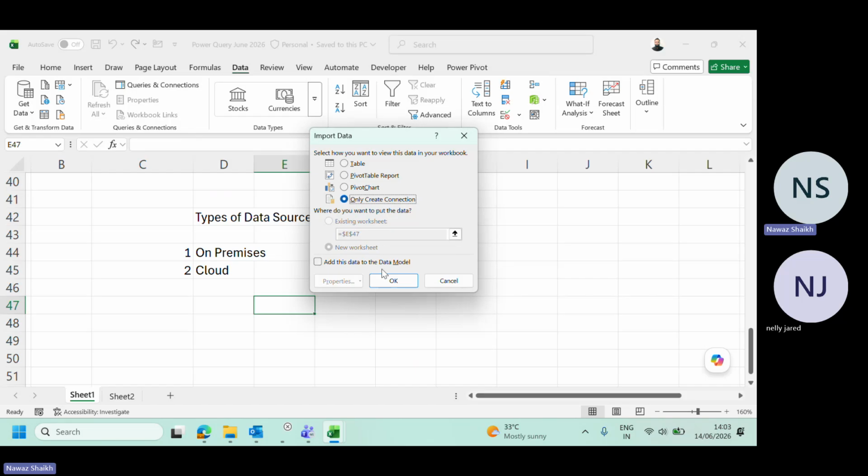We have one more option, that is add this data to data model. This option would be needed when you are working simultaneously with Power Pivot as well. But for time being, we are not going to use that option because we want to explore Power Query first. Okay, till then, I'll only go with only create connection. I'll click OK.